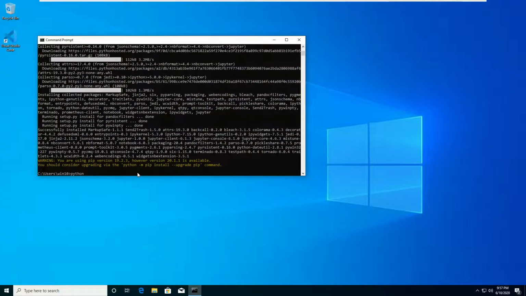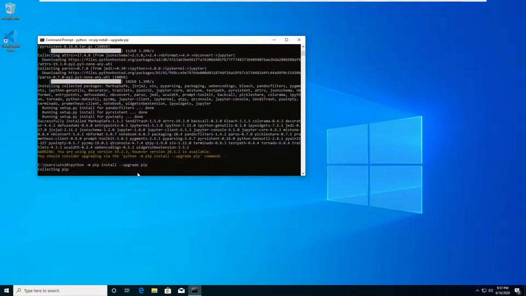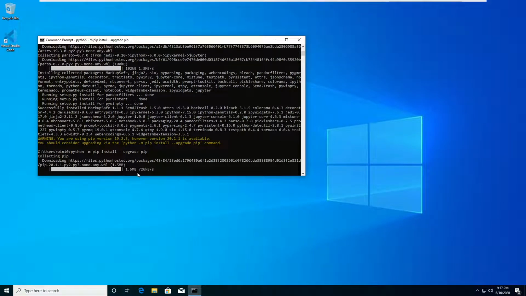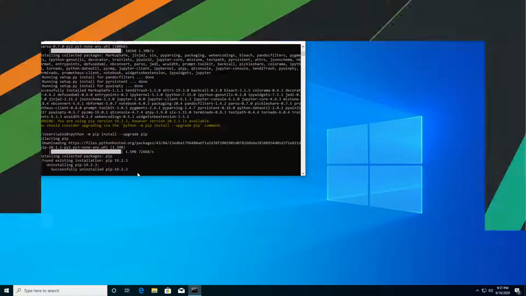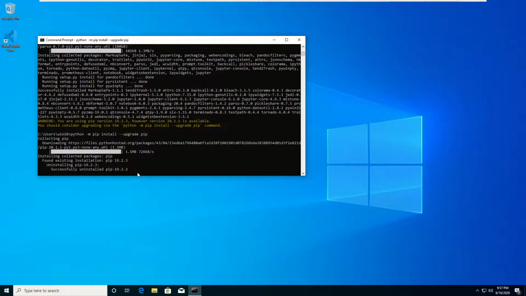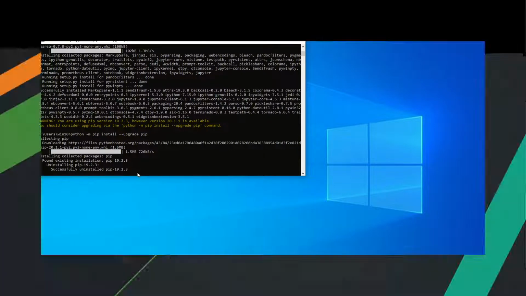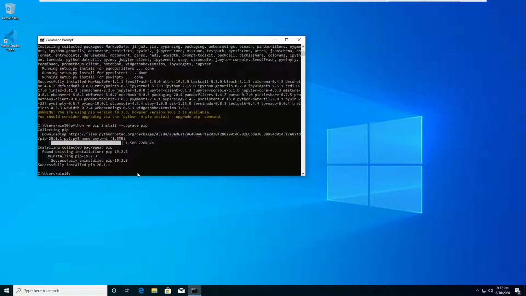python -m pip install --upgrade pip. I hope it will finish very quickly. It doesn't take that much time. Okay, it's done now, and all the requirements we installed are done.